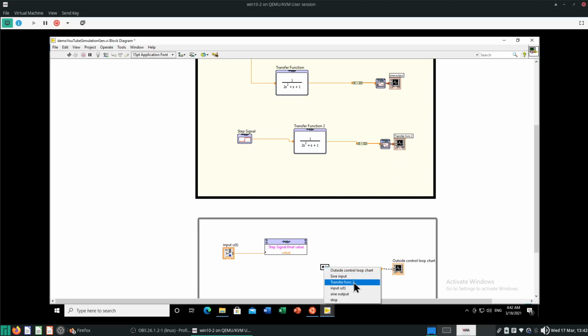So for example, let's just do this transfer function 2. This will be a waveform chart. This will be a waveform chart. So I can delete this wire. What I can do, very simple, I can just wire this up here.